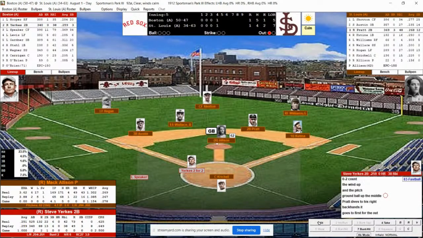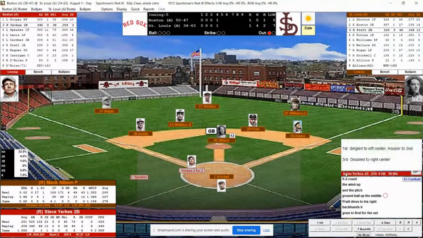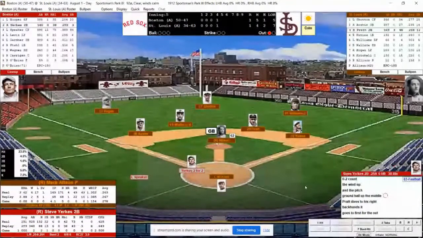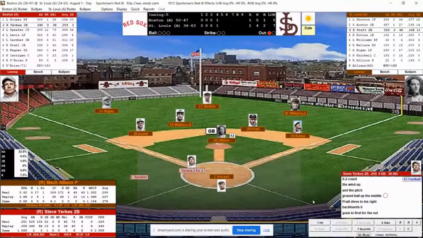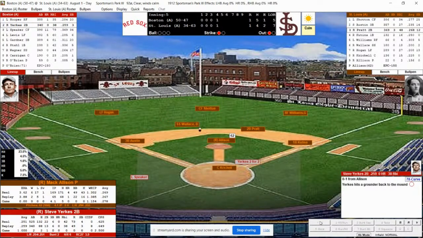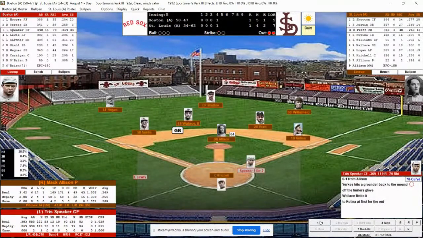Yerkes is due up. His first 2 times up, he's singled to left. He's doubled to right. He's 2 for 2, batting .259. Allison winds and throws the 0-1 pitch. It's off the pitcher, bounced to the shortstop. They throw him to first. 2 away. That was 1 lucky bounce off Allison's glove. 2 down, 2 up, 2 down here in the top of the 5th inning.